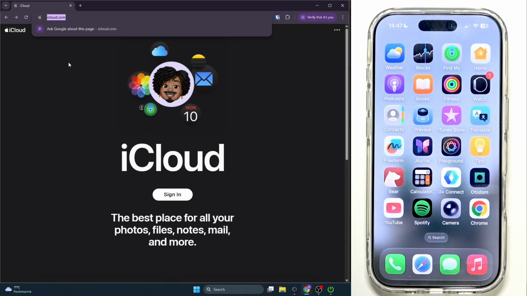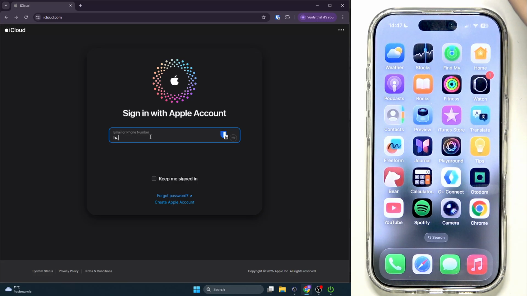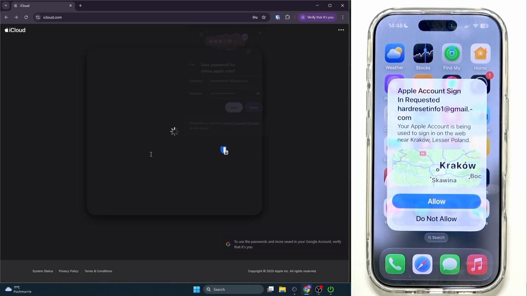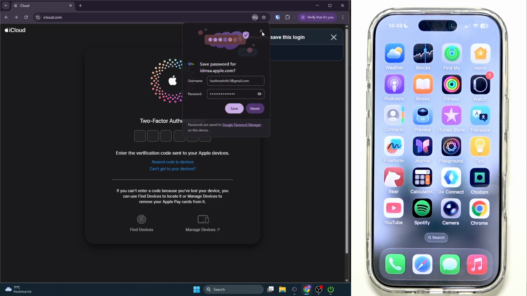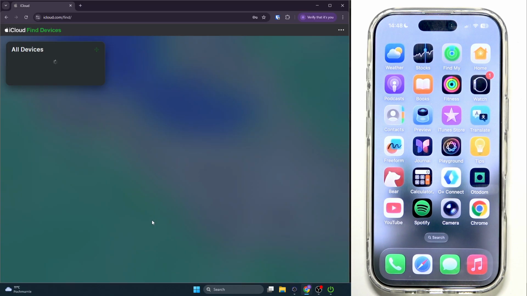iCloud.com website open, and what I can do is click on Sign In, then enter my email, the one that's connected to my Apple account, logged in on the iPhone that you're trying to put in lost mode. And then I'm gonna enter the password as well. Let's see if it was correct. Yeah, now it sends this verification code, but let's say you don't have it because it's your only iPhone and it's lost. Then no need to worry, you can click on Find Devices here at the bottom.